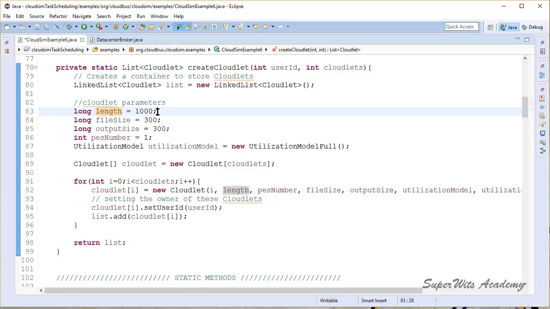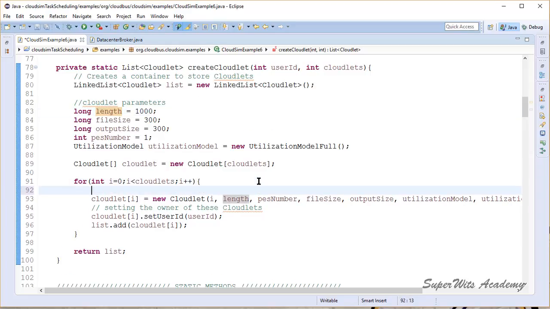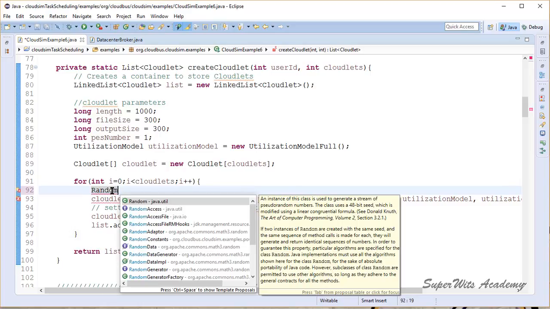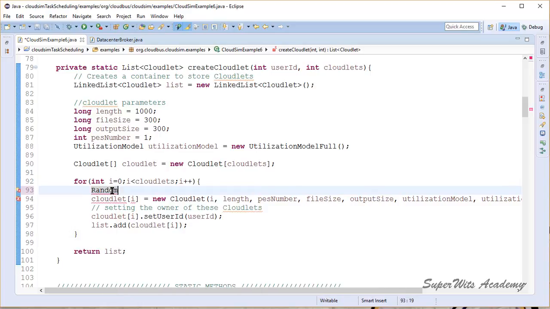I wanted to use a heterogeneous setup so that I can simulate the shortest job first algorithm in the right manner. So what I do is I add a random seed here so that I can generate a heterogeneous behavior for the cloudlets, which are basically tasks. Here I'm going to create an object of the Random class, which is from the java.util package. There I create, let's say, Random robj equals new Random, and done.